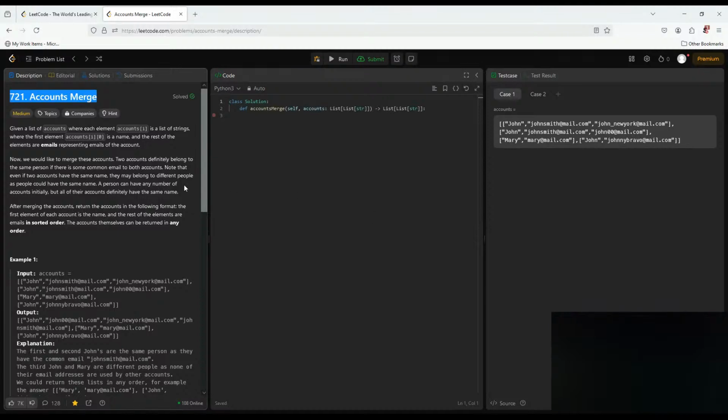All right, so we have a list of accounts. It's a list of strings where the first element is a name and the rest of the elements are emails. We would like to merge these accounts. Two accounts definitely belong to the same person if a common email is found. Notice that even if two accounts have the same name, they may belong to different people. A person can have any number of accounts, but all of their accounts definitely have the same name.